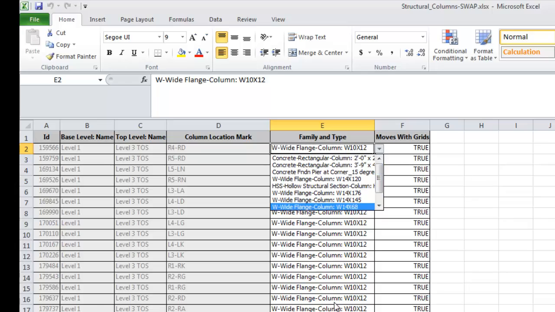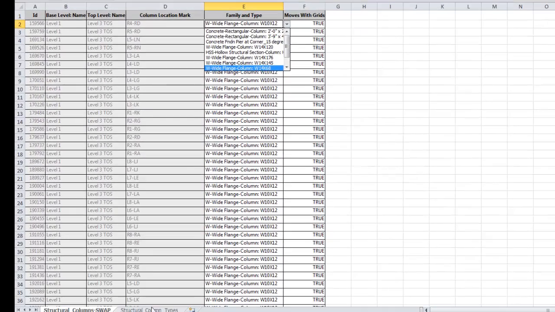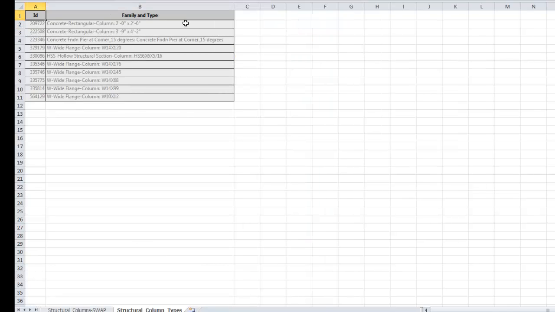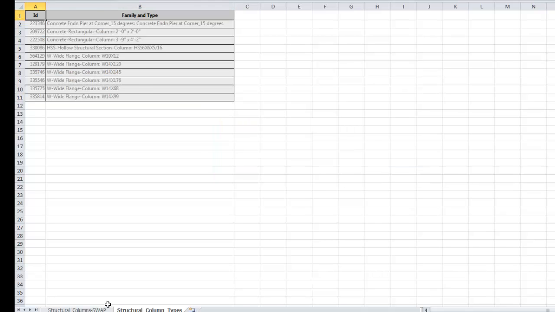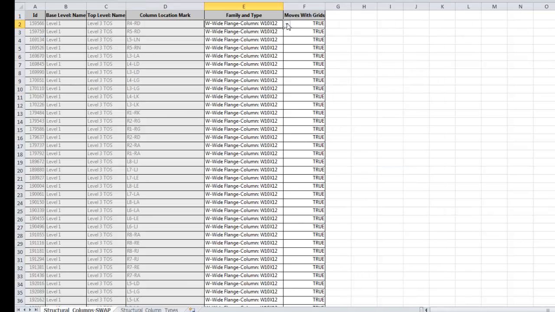If you haven't sorted it within BIMLink, which you can now do, all you need to do is come back to the column type tab, as we're showing here, and sort it by the family and type. So once it's sorted, then you'd have a list. These are all the types that have been defined in that Revit file.